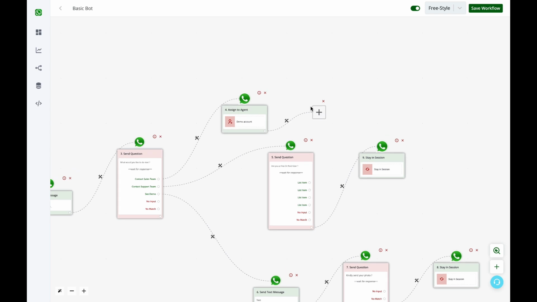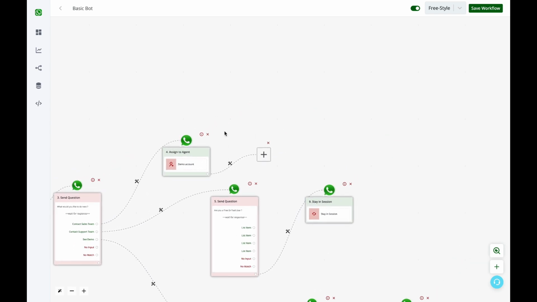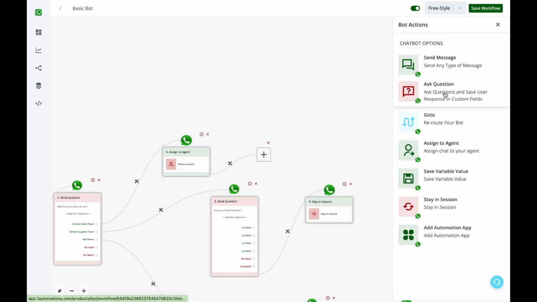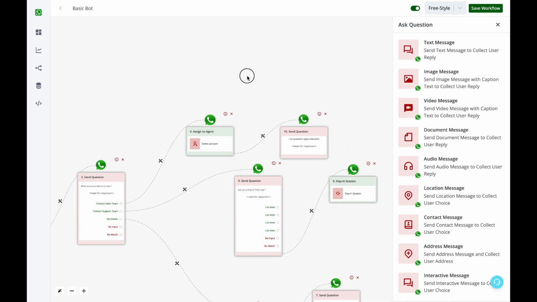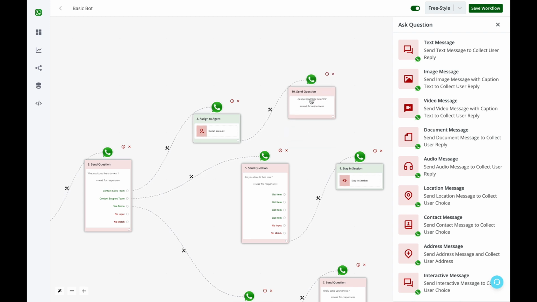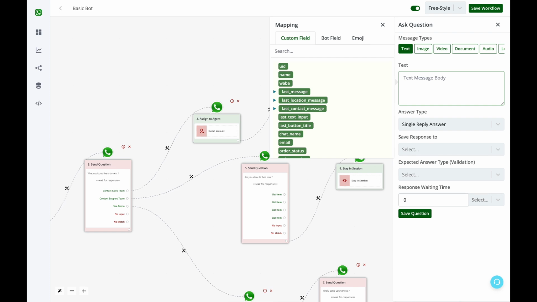The same goes for the assign to an agent. Now here the chat is already assigned to an agent, but you also want to ask more questions even after assigning the chat to an agent, so even that is possible. So you can ask more questions like, what is your website? So this can be helpful for the sales team member to take a look.